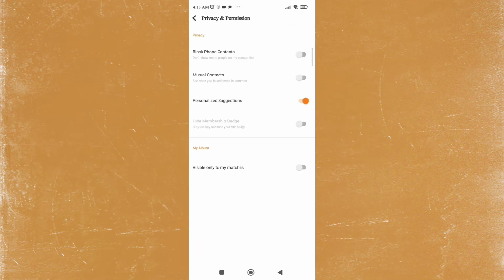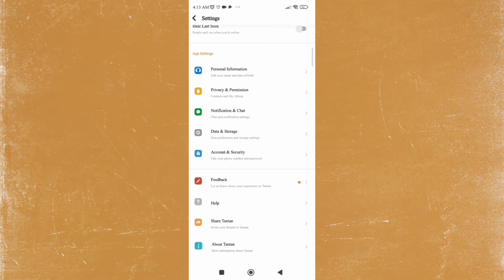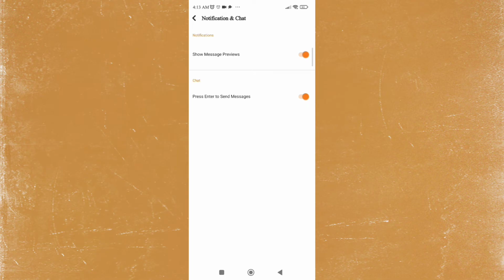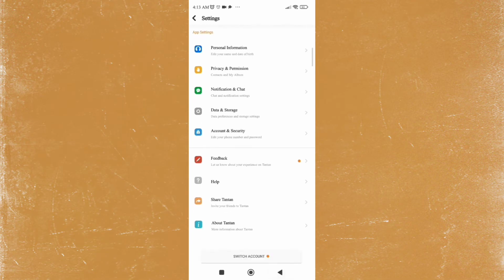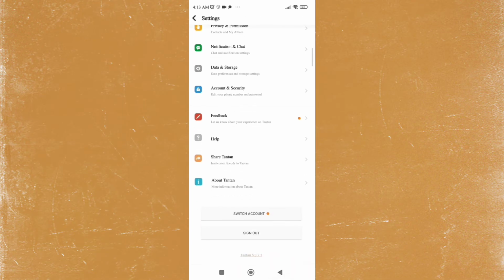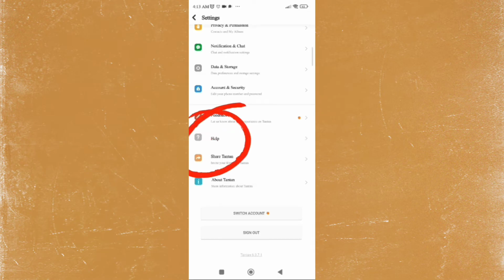Privacy and permissions, if you want to change the privacy settings, set beforehand, and the adjustment options for notifications. As you scroll down, you can also take a look at all of the setting control buttons, such as feedback for any complaints or suggestions, and also the help button to guide you throughout your journey.